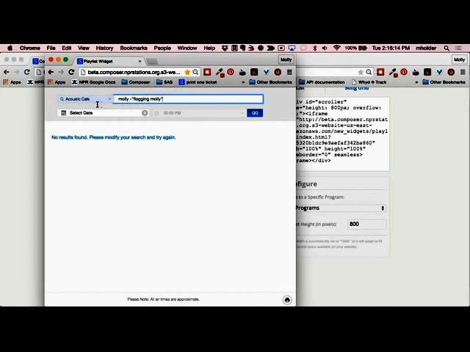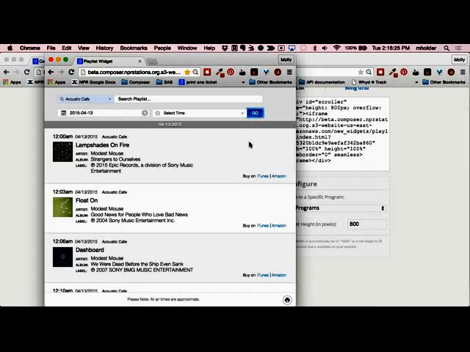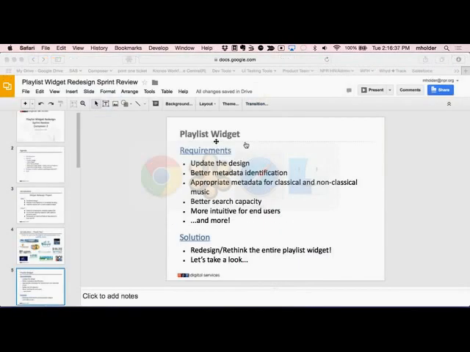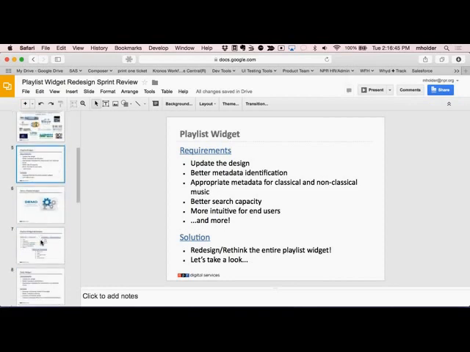That means that what you can do is select something like Acoustic Cafe and no keyword search and one specific date, let's say April 13th, and no time, and hit go, and you can print the entire playlist that happened on that day from start to finish on that program, which is a feature that was really desired across the board. So there you have it with the playlist widget, and I'll talk a little bit about the metadata too.